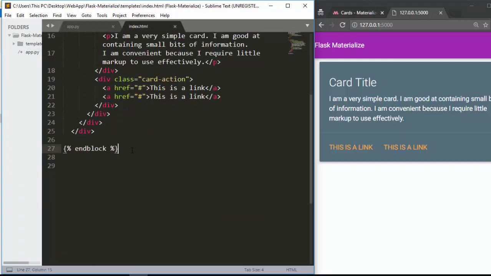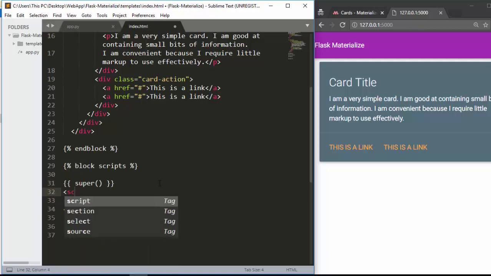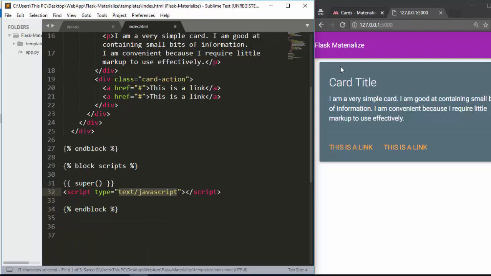Sometimes you can also place in your script here. To place your script, it's going to go in the normal way. Then you're going to put our JavaScript. Whatever JavaScript you want to put, you put it inside this place. It's still going to work anyway, but without it, it still works. That is one nice thing about Flask Materialize.